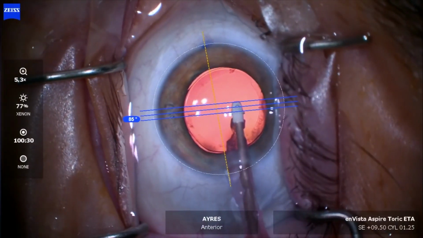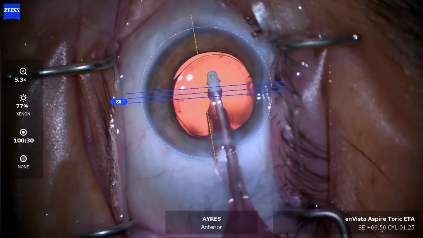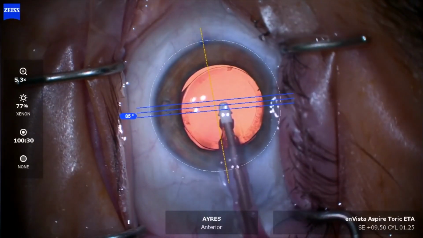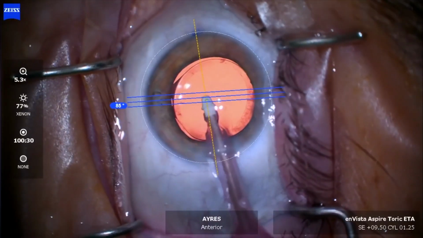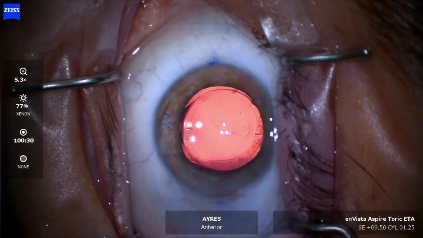So here we see the reference image is found. It's showing us our steep axis without needing to use the reference image. And our IOL can be placed on axis, all directly visualized through the microscope. Really amazing technology.